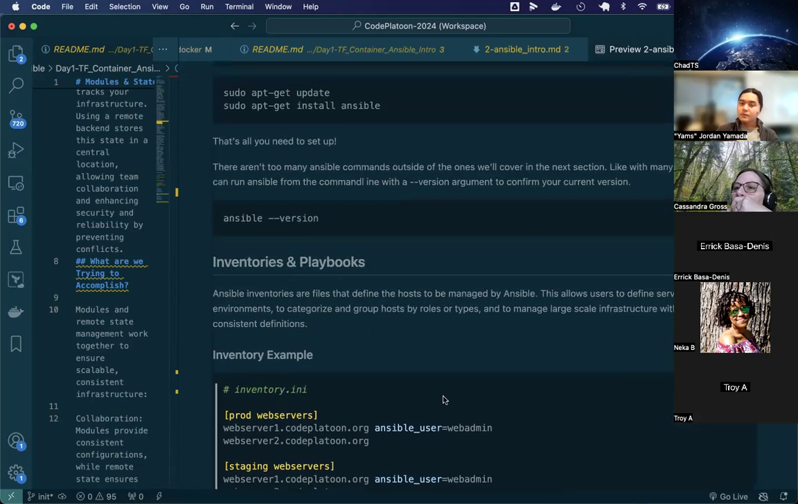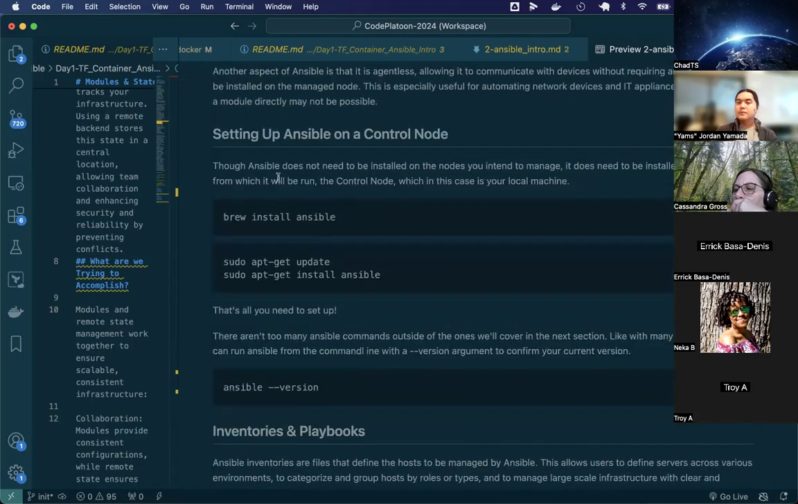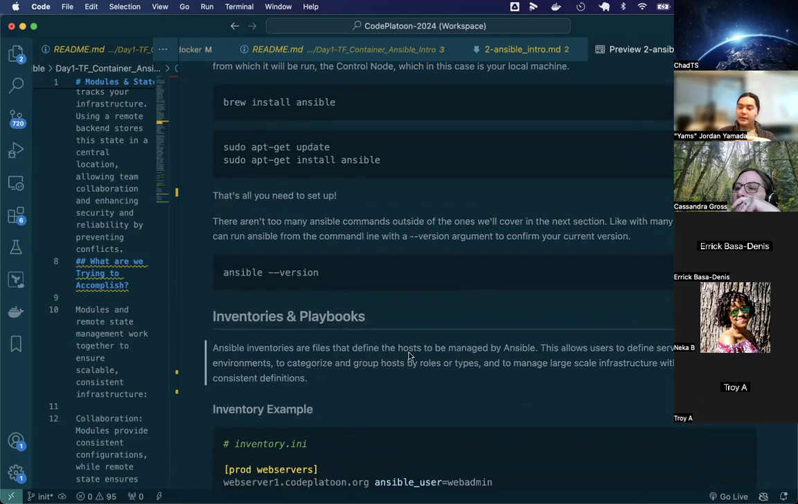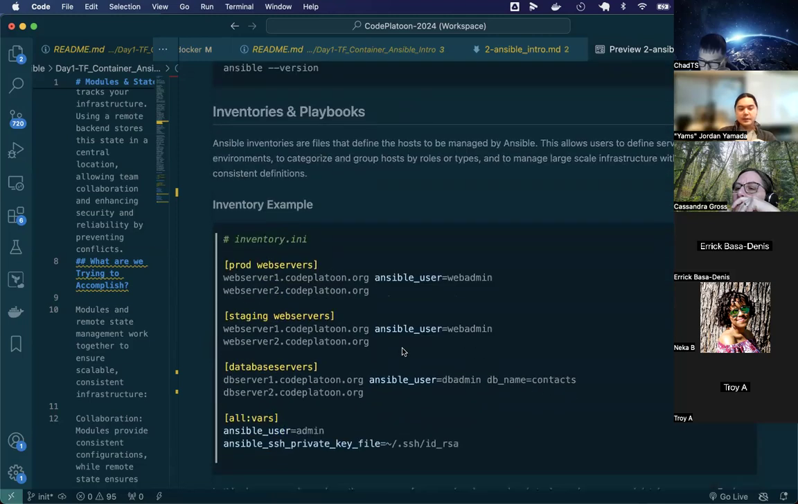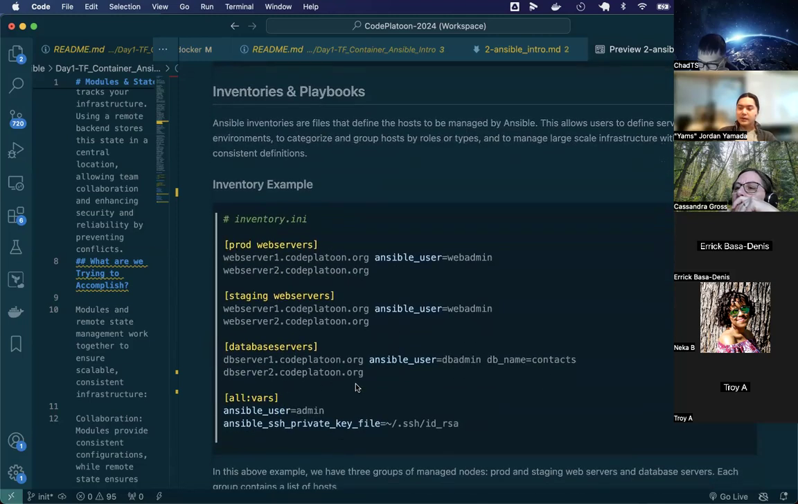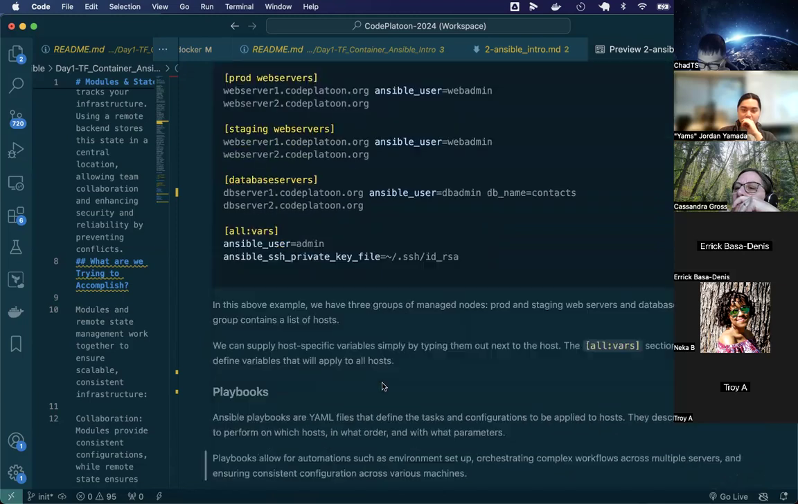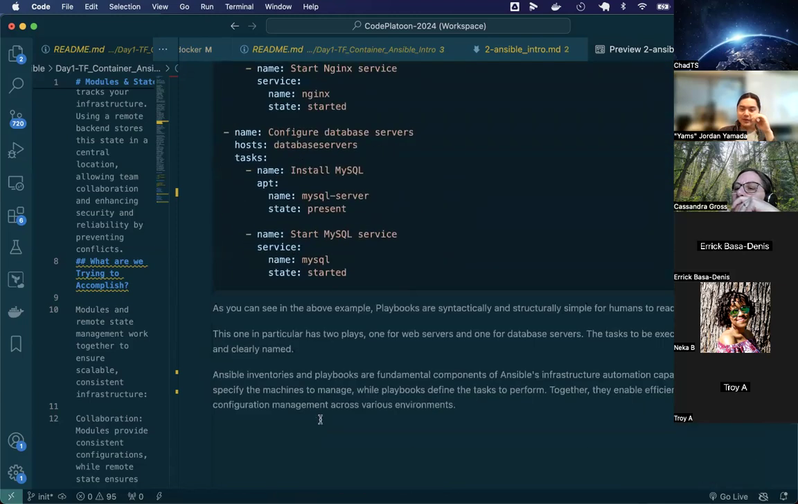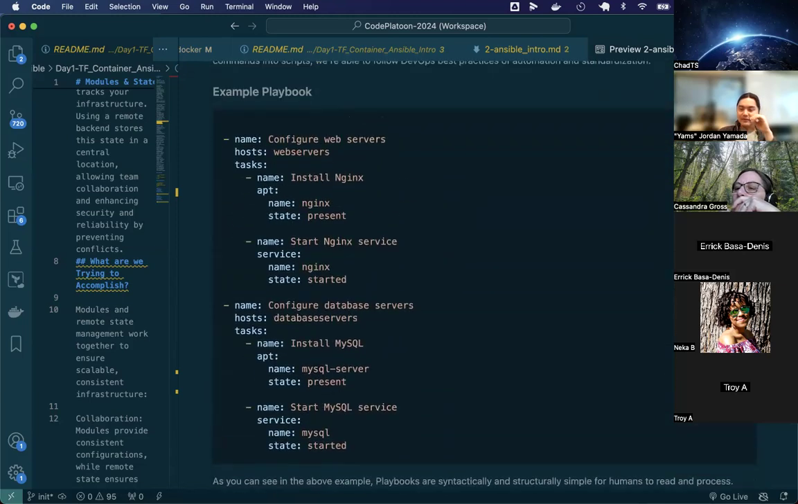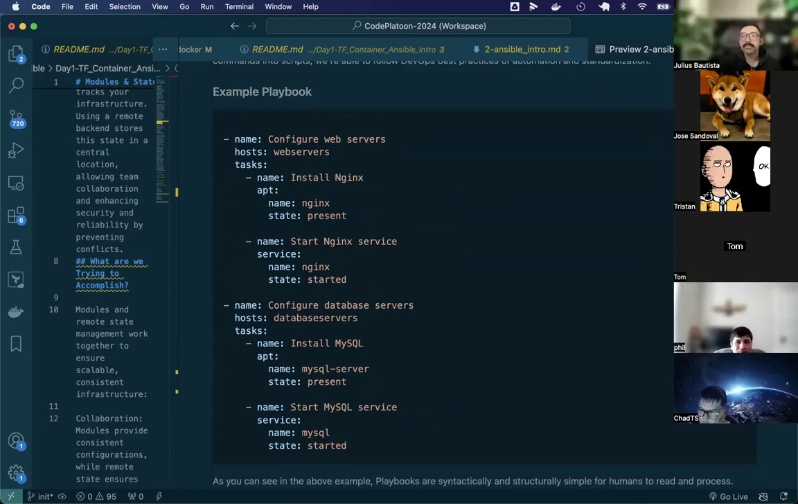And the control node is where you install Ansible. So in our case, when you run your brew install or sudo apt-get install ansible on your local machine, that is the control node. The hosts that you add into your inventory, those are your managed nodes, the nodes that you want to be able to run Ansible playbooks on. Any questions on that? Cool.